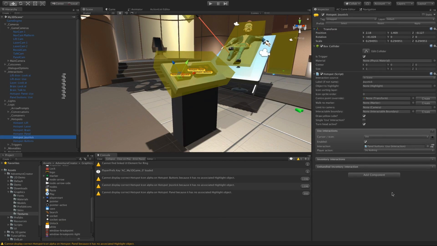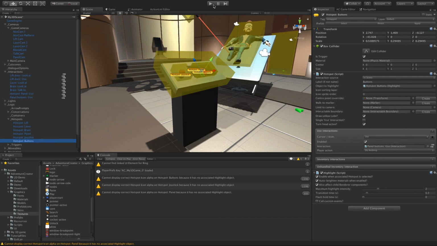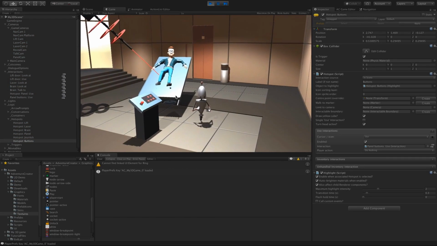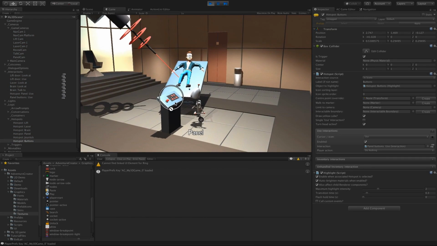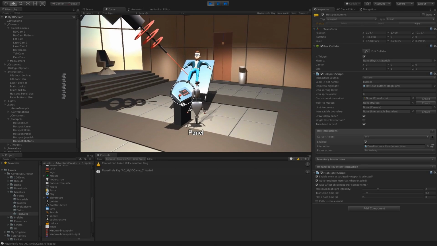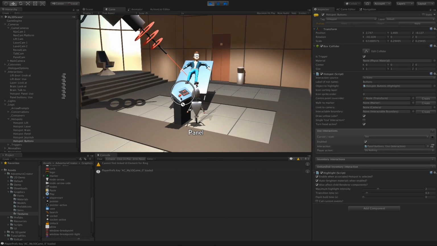I'm going to do the same thing for the joystick, and for the buttons hotspot. And when we run the game, those messages then disappear. But one more thing before we move on, you can see that when we mouse over, we can actually see the little center hotspot icon for the buttons hidden away there. And it's a bit hard to see here, but it's also showing for the joystick there.